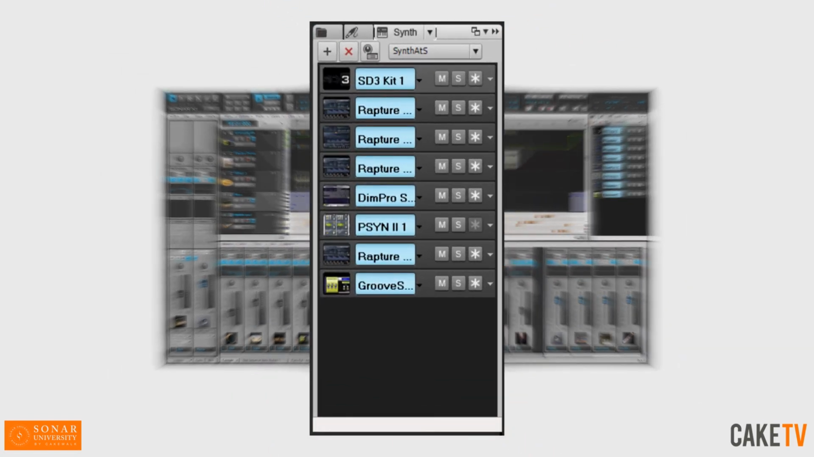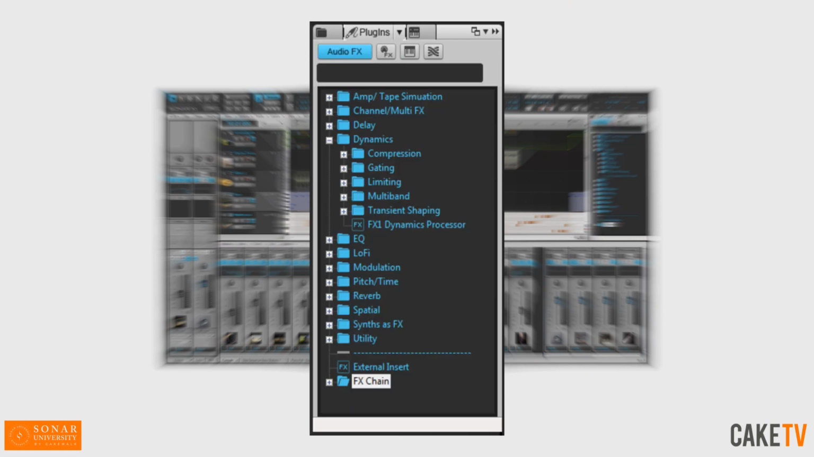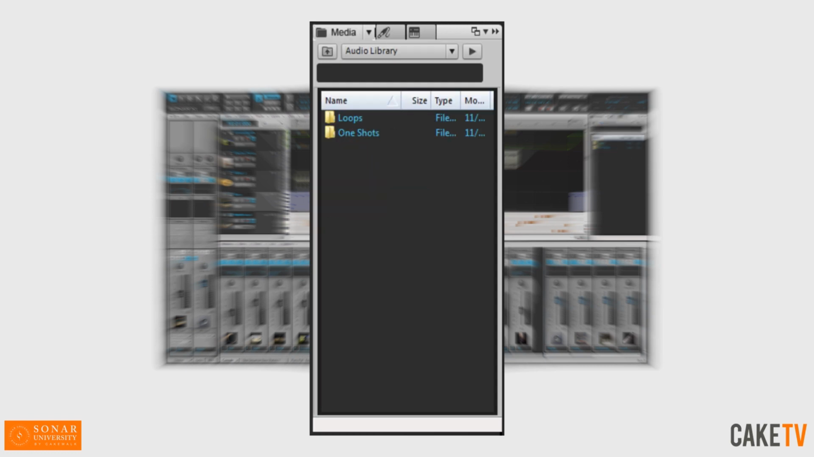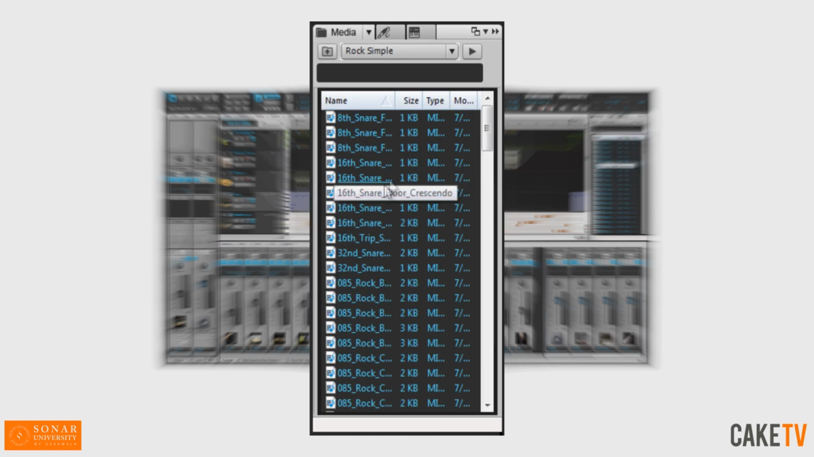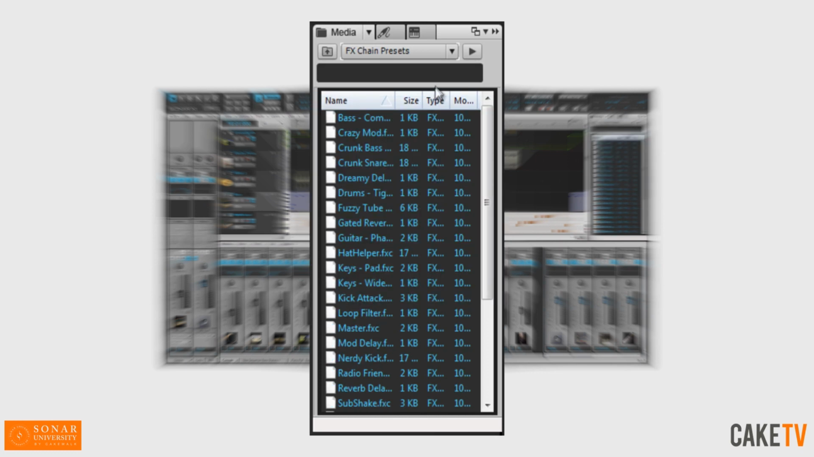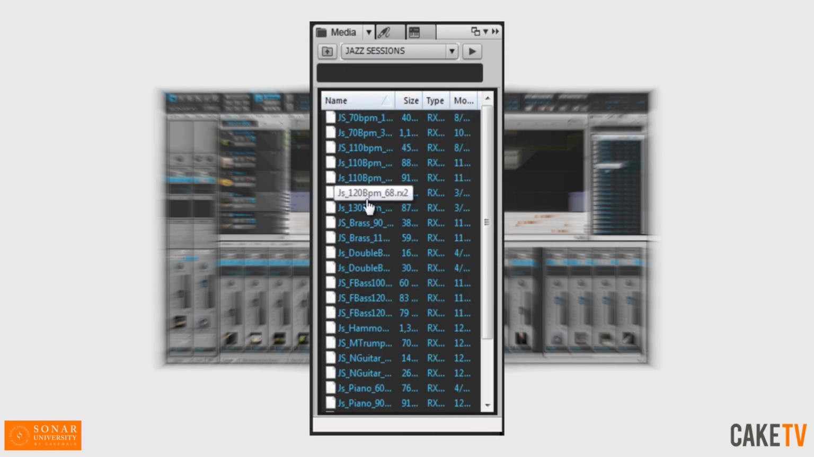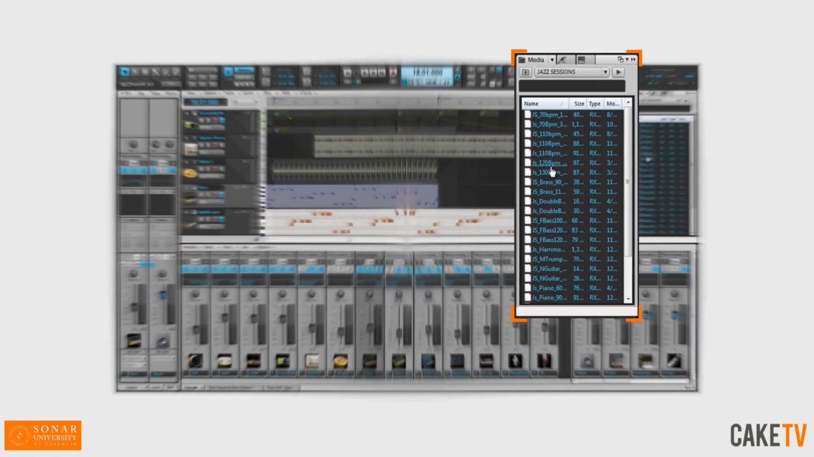The browser organizes all of your content into one easily managed place, like the Synth Rack, plugin browser with discrete menus for audio effects, MIDI effects, and instruments, and Media, browse media with user-definable preset locations to quickly view, organize, and audition MIDI patterns, effects chains, audio loops, and more.